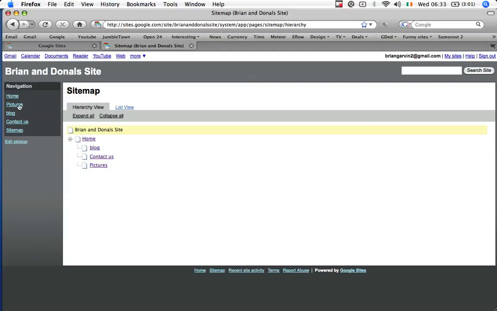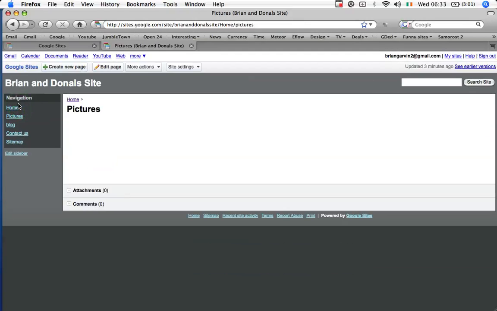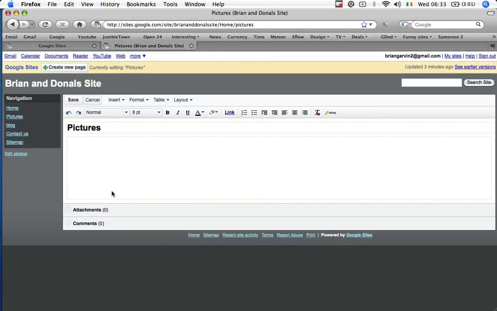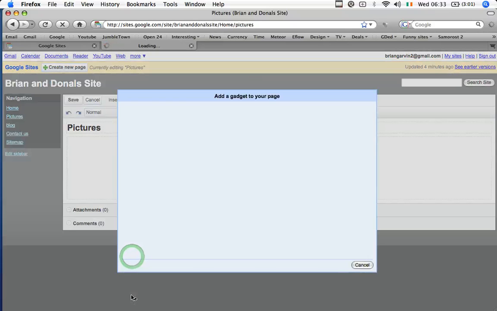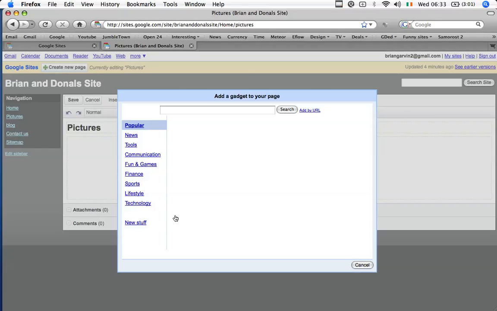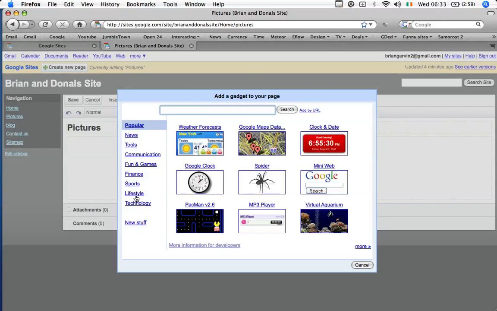So let's go to the pictures page, and we'll decide to edit this page. So we click edit, and we'll add something to our page. So we could add a picture or a video as we did before, but we're going to add something different to this page. We'll insert more and see what we have in our gadgets here. There's a list of things you can go through.